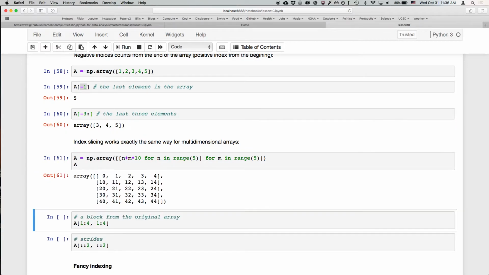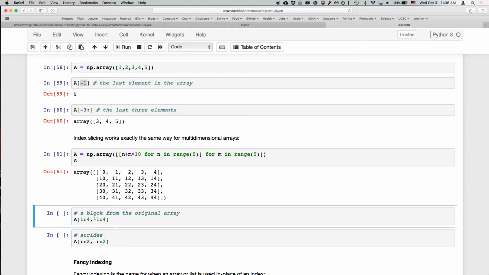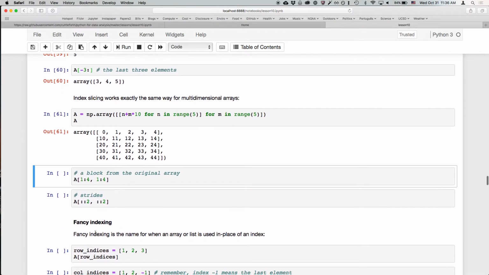And so this works the same way for multi-dimensional arrays. So just like with before, we use a comma to separate those dimensions. Here we have a NumPy array, and we used a list comprehension to make this. So we said we want n plus m times 10 for n in, and here we're using the old range function, range 5, for m in range 5. So this is a double list. This is a list comprehension inside of a list comprehension. So that's going to give us a list of lists. We're going to convert that to an array, and this is what we get.